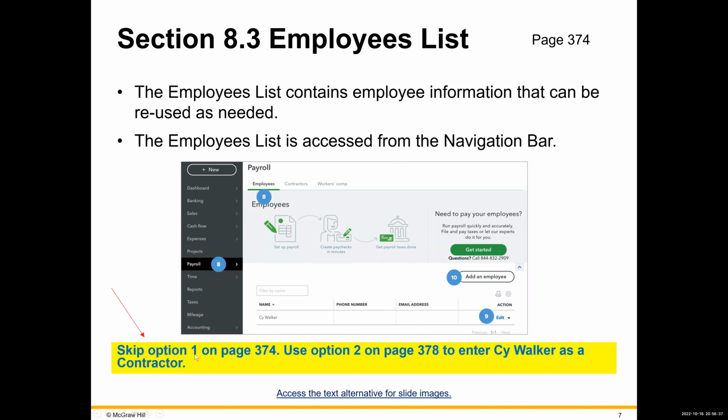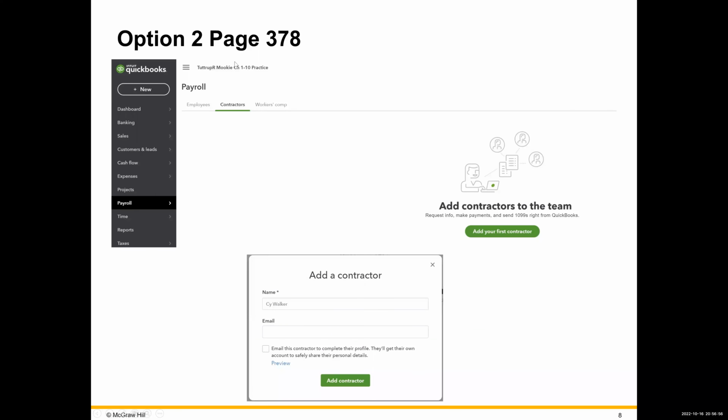So when you get to page 374, skip option 1, go right to option 2, and then on page 378, I want you to enter Cy Walker as a contractor. Okay, it's just easier. It'd be less problematic. Okay, and this is kind of how you're going to do it. Payroll, choose contractors, add your first contractor, put in Cy Walker and add, and man, that's all you have to do.